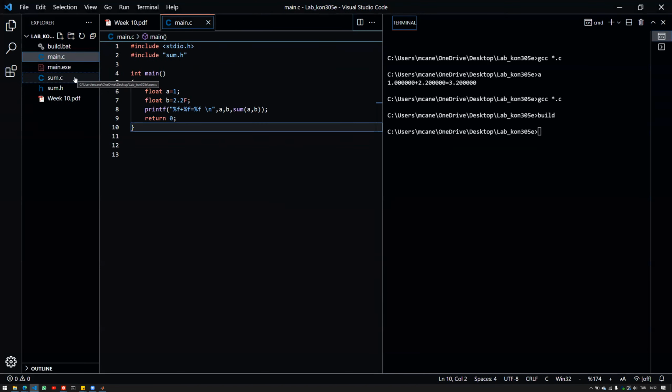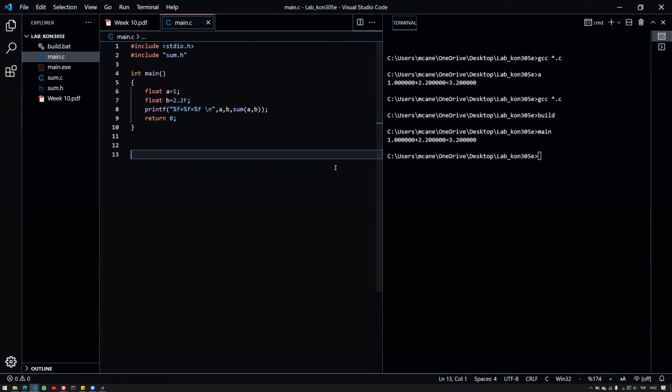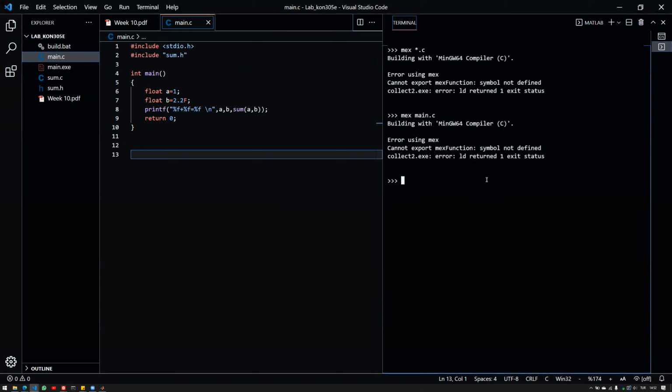So I have a part where I have the C project that uses my sum library and compiles it, and it works. I can see that running main gives me the result that I expect. So that's good. Now, once I switch to Matlab and try to use mex this here, we have a problem. The problem is indicating that the mexFunction symbol is not defined.